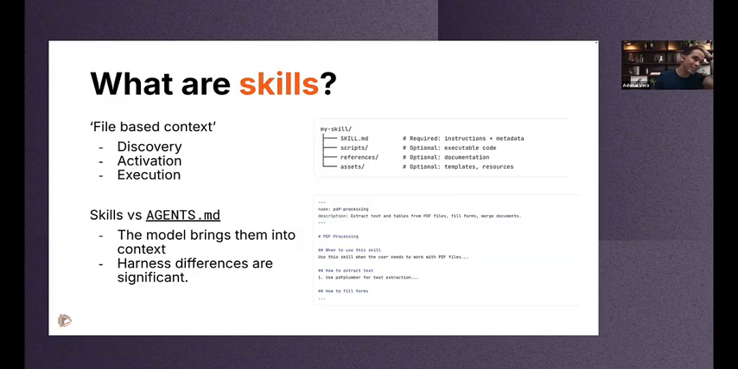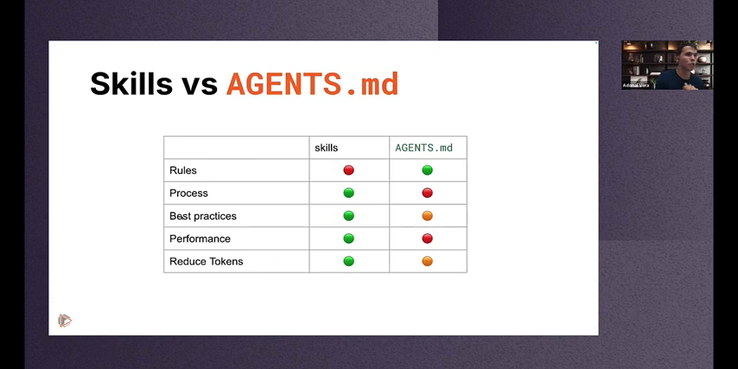Multiple people ask me, what is the difference between skills and the agents markdown file? And this is the perfect example. In the agents markdown file we have rules, and the agents markdown file always goes to the configuration. That means you can say things like, before answering a question, do X or Y. And you can add this as a rule that the agent is going to use always. But the skills are more about the process, the best practices, the performance. They help you actually do the thing in the best possible way.